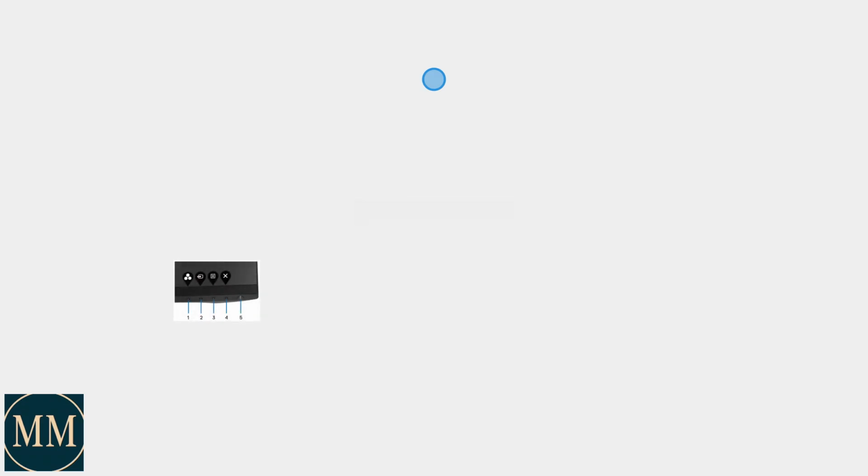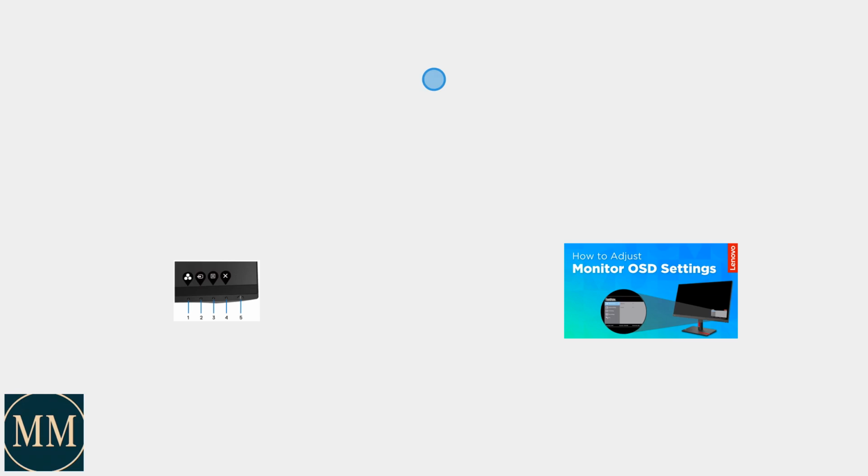The front panel typically has buttons or a joystick to control the OSD, as shown here. And this illustrates a typical OSD settings screen with various options. Understanding the OSD is essential because it helps resolve hardware-related issues that software can't fix.